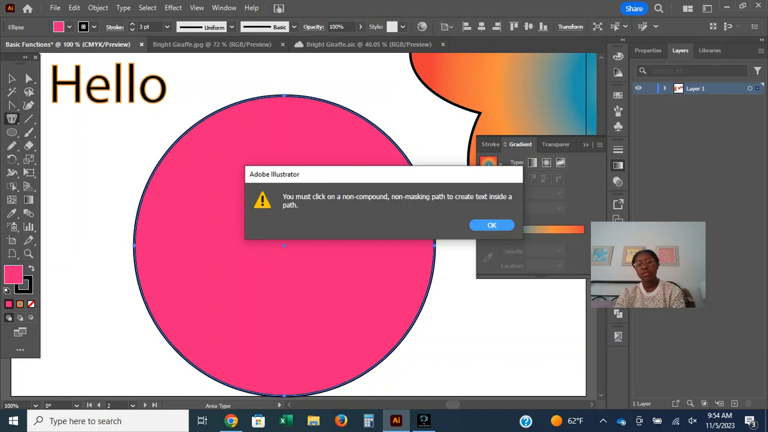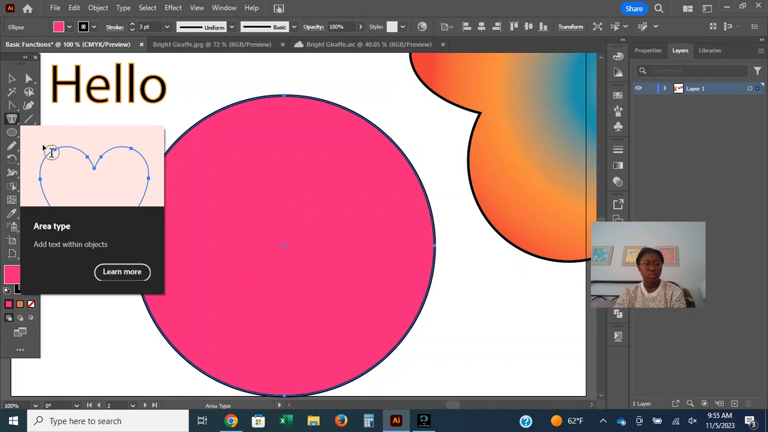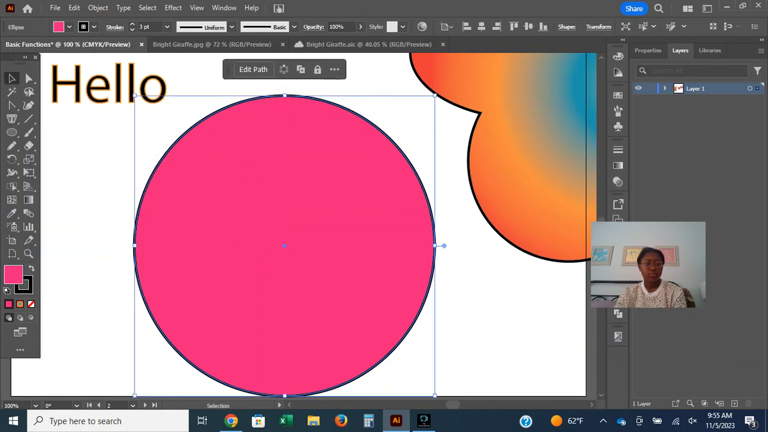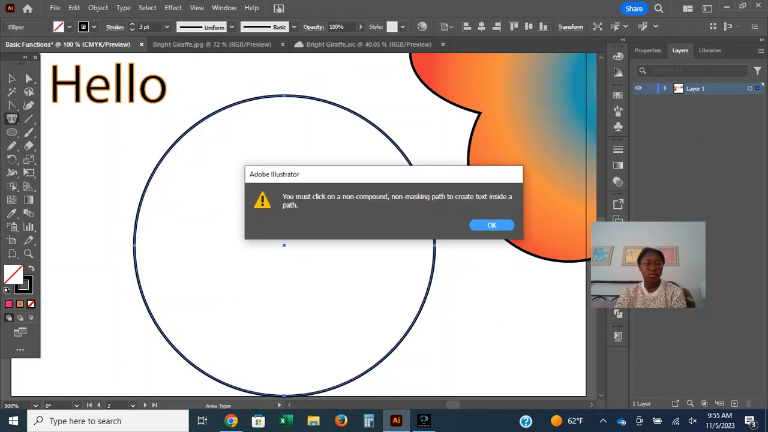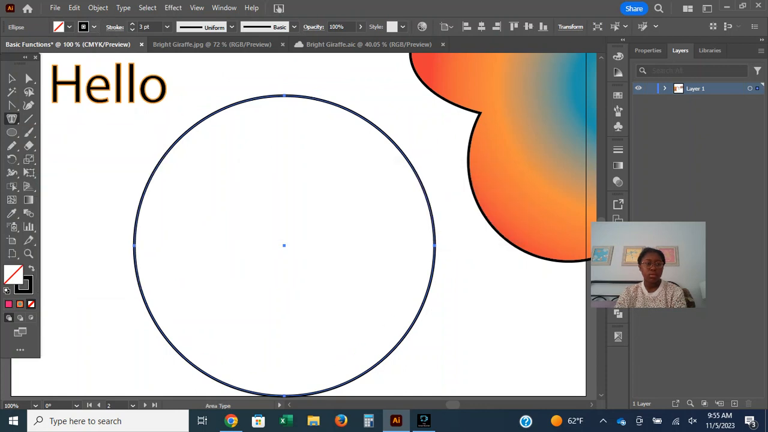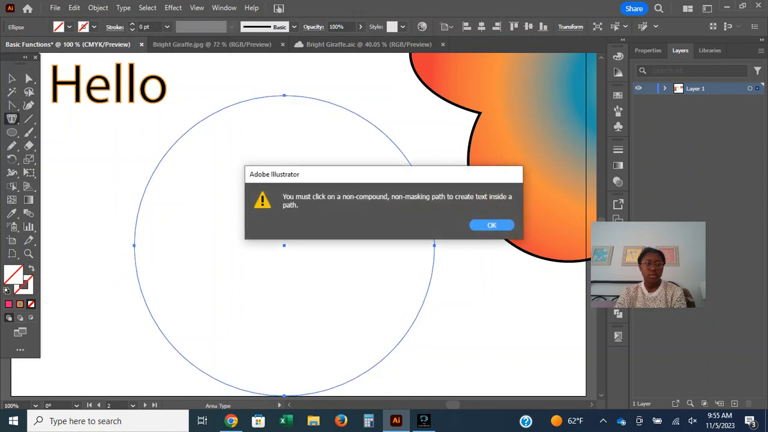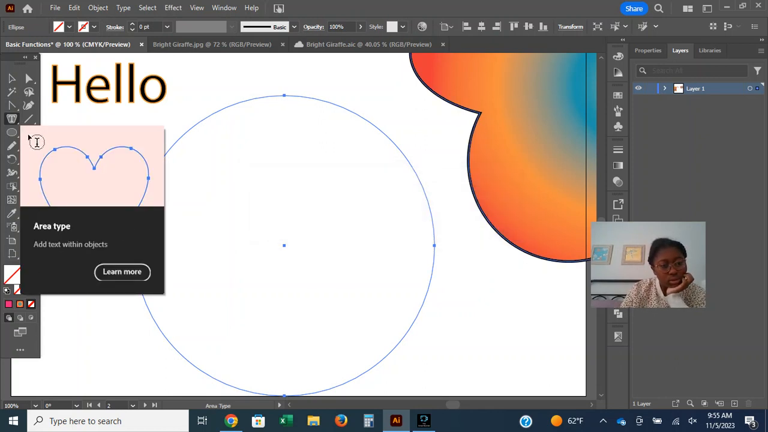non-masking path to create. You must click on a non-compound path. So I don't know. I'm going to click to the side. Oh, maybe it's because it has a fill to it. So maybe I need no fill. Let's see how this works now. Hmm? You know what? Maybe it needs nothing to it, honestly. Huh. Not quite sure. Let's see.